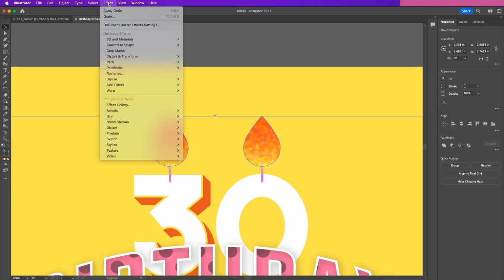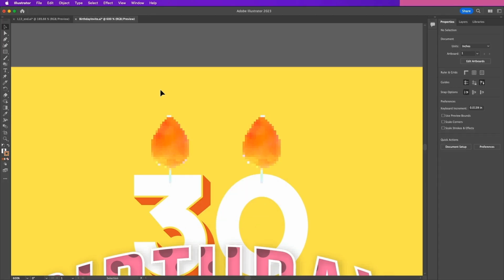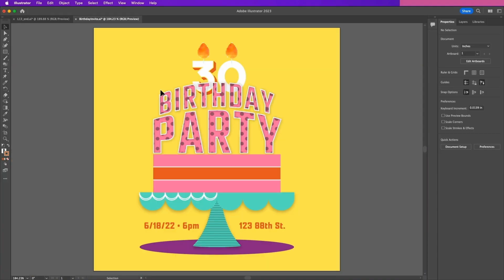So I'm going to turn that back down. You could work with it. It's fine. 72, click OK. It's going to look really bad. That's okay. All right, deselect and save your file.